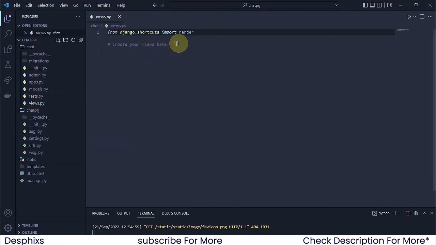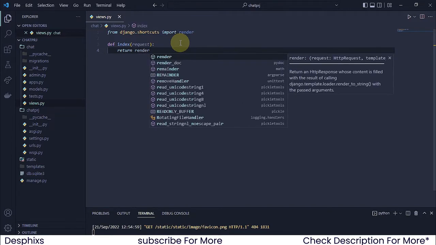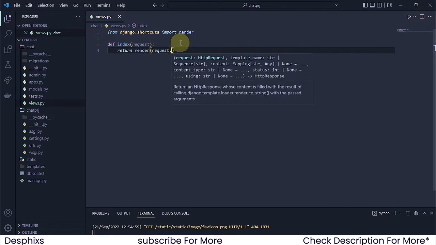I'm going to come over to this view over here. I'm going to say define and we'll call this index or whatever we want. Now in here, we could pass in a simple parameter and that's going to be request. Okay. So now alongside the request, we simply want to go ahead and return a template. So we could say return render and we'll pass in request. And over here, we're going to call the name of the template.